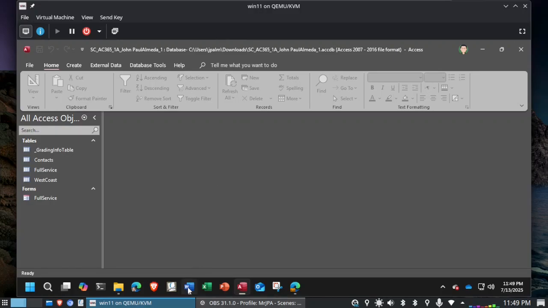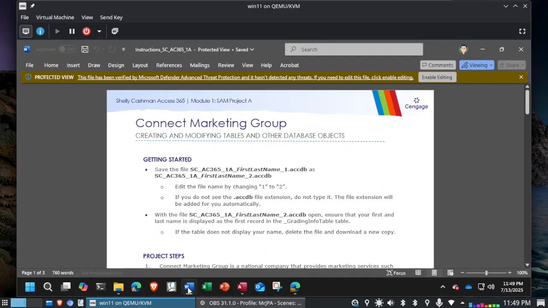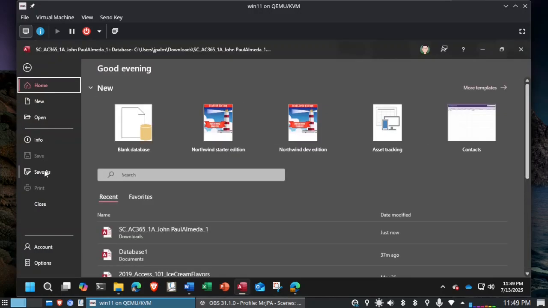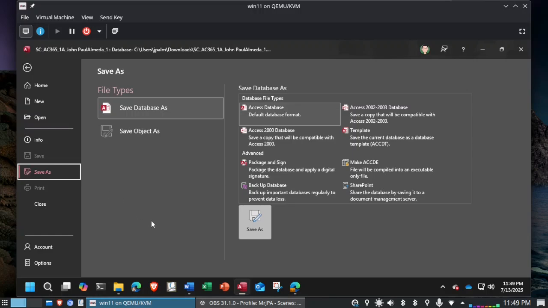Now, first things first, as far as getting started, remember, we need to create a backup of this database. Now, here's where things work differently. If you go to the File tab and choose Save As, you'll see that this screen looks different. Okay, so you want to stick with Save Database As, and we'll leave this by default, Access Database. Choose Save As.